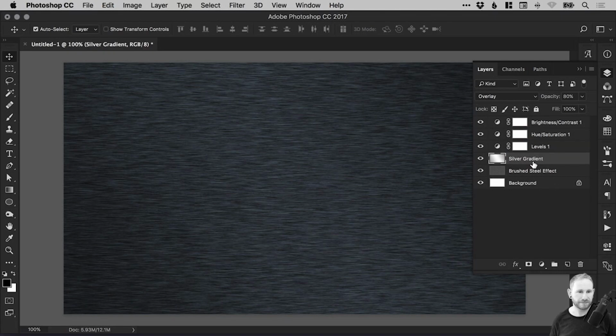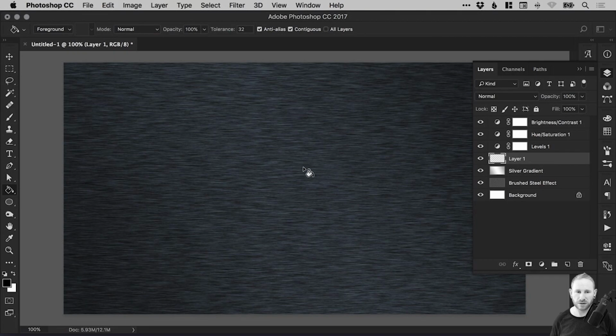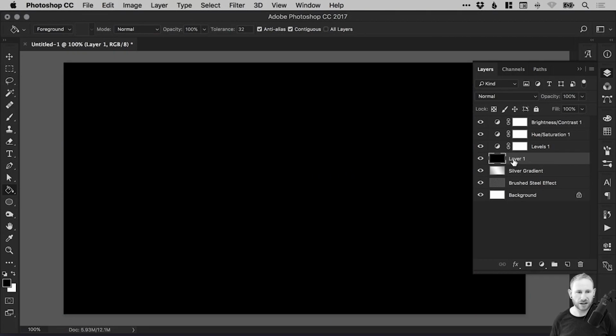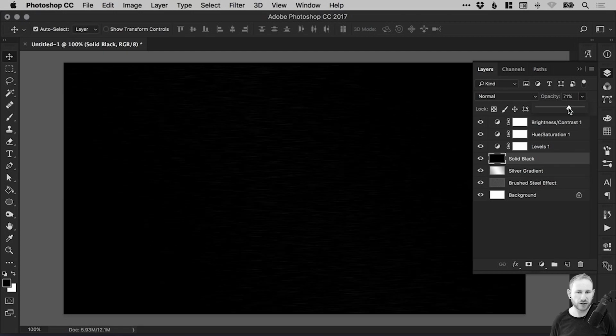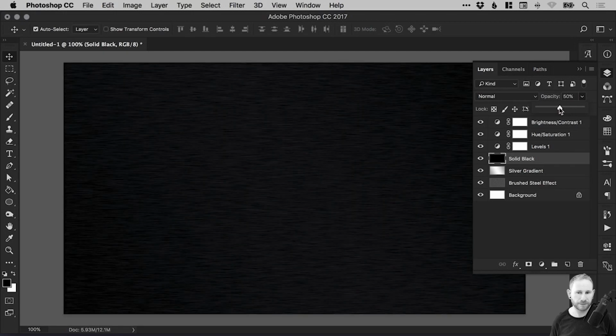And one last technique that I like to use to adjust the brightness as well, you can do it in hue and saturation, but for me personally, I just like to grab black, the fill tool, and just fill solid black here. And I'm just going to call this layer solid black, and then just manually adjust that opacity.